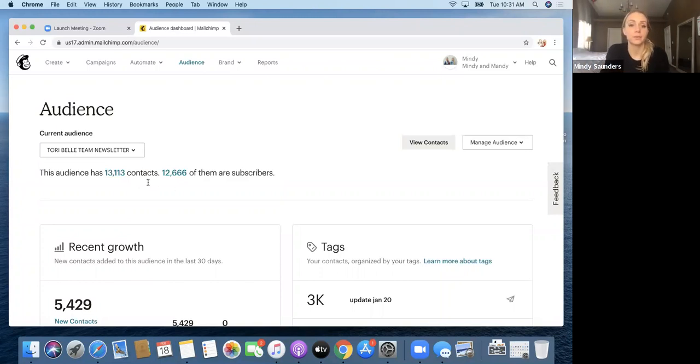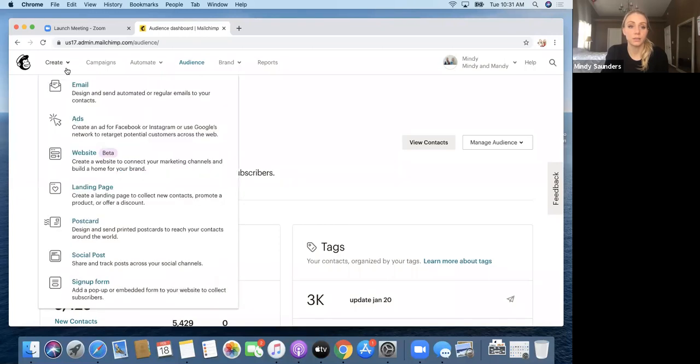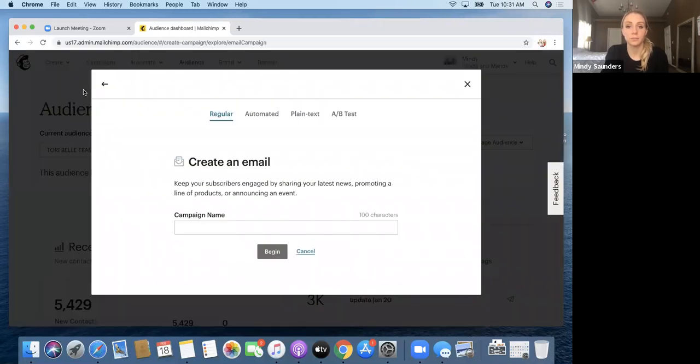All right, so we're just going to start with the basics today and show you guys how to create an email and how to add those emails. So click on create and email. Super simple. Once you've created your account, if you haven't created your account yet, you can go back and watch that first video. You'll always want to name your campaign name. So I'm just going to do test.